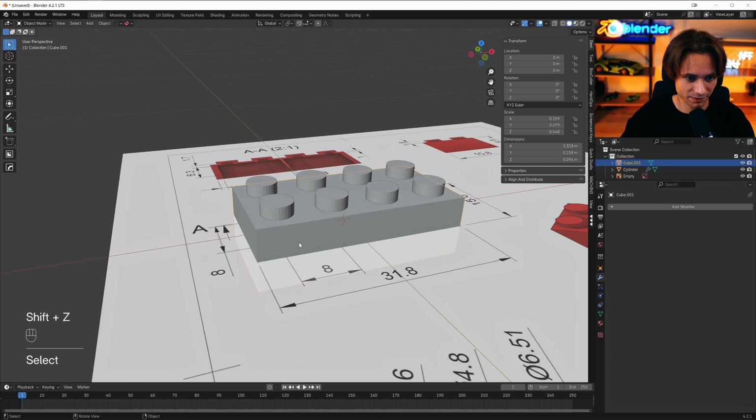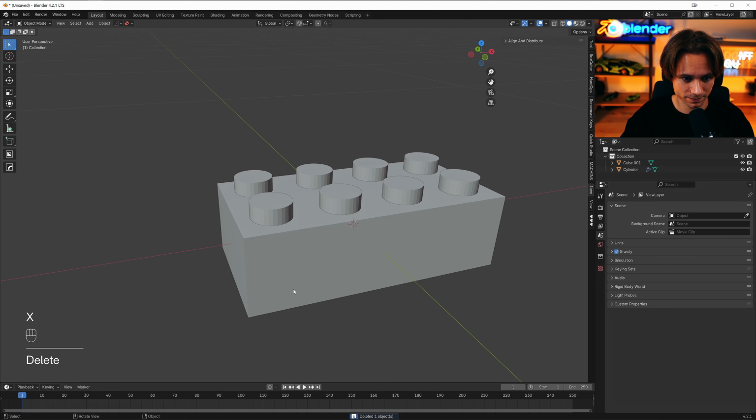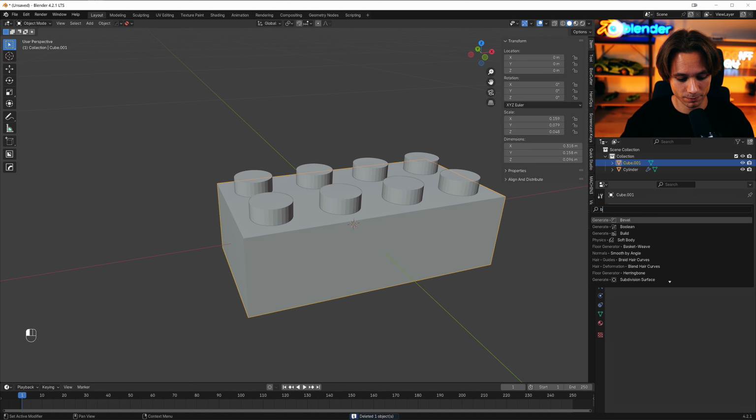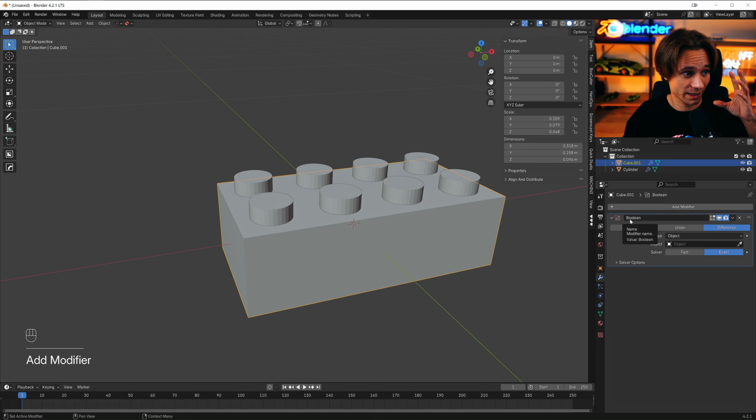Now let's select the cube. Actually, let's delete this image. Let's select the cube, add modifier, Boolean. Now we need to connect the cylinder with the cube together. So that's an union Boolean. Let's select the object. Let's select our cylinder.